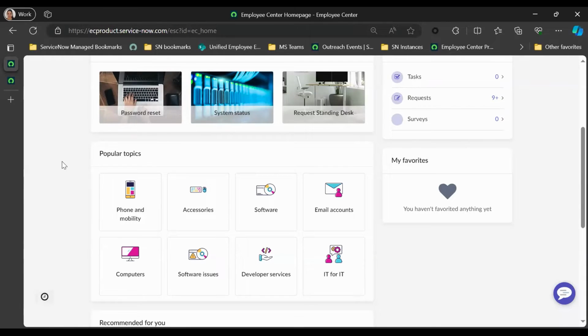over here. As an admin, you can use instance options on this and then define how many of these popular topics you want to show, and then you can change the experience on this page.